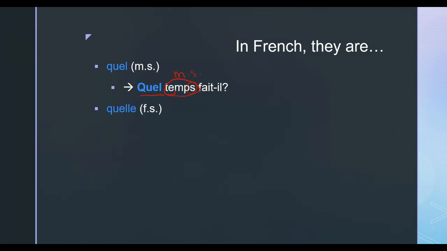The next one, quelle, Q-U-E-L-L-E. Okay, so again, it's pronounced the same way, quel. And we have seen this before as well, like in quelle est la date de ton anniversaire? And it is the feminine singular because we are talking about la date. Quelle est la date de ton anniversaire? What is the date of your birthday?